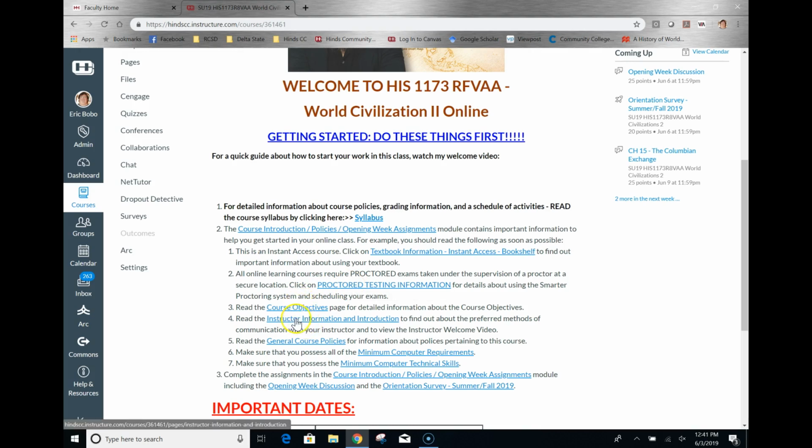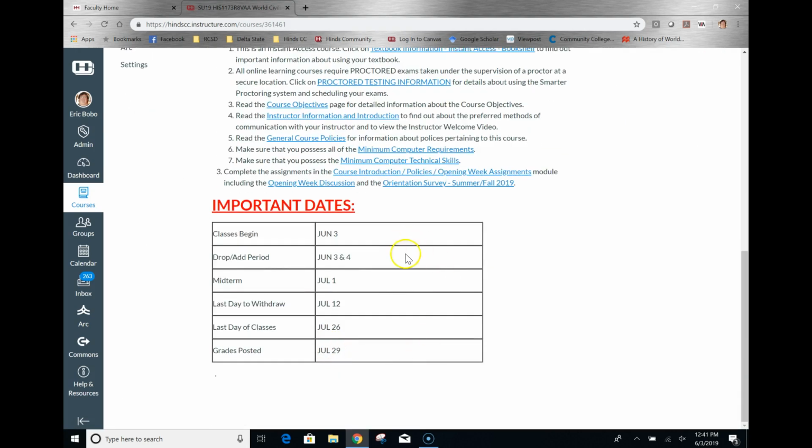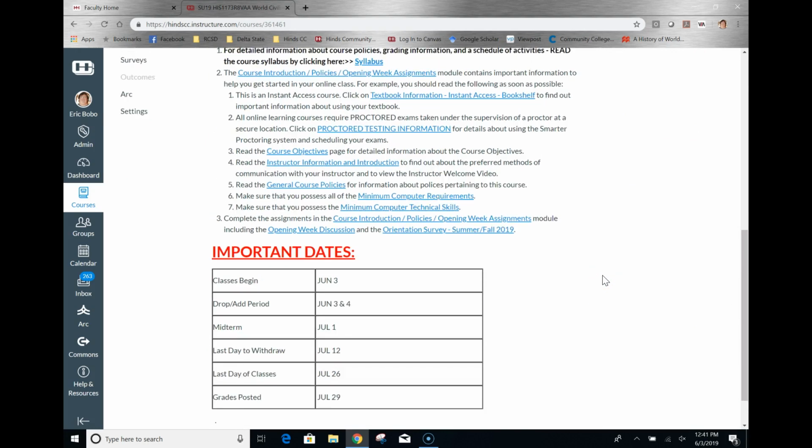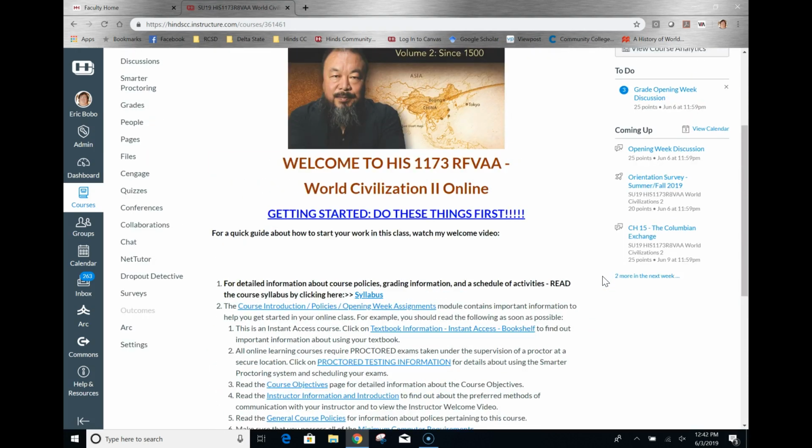The course objectives, the instructor information, general course policies, all of the stuff you can read for yourself. You can get in there and explore that. And of course, when you scroll down there, the important dates, and those will be handy to jot down and keep up with.